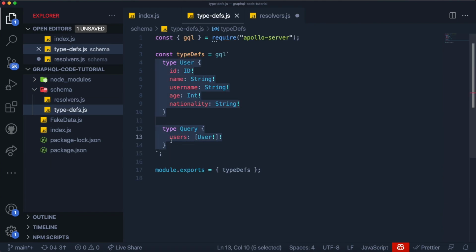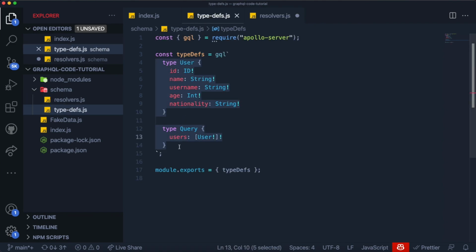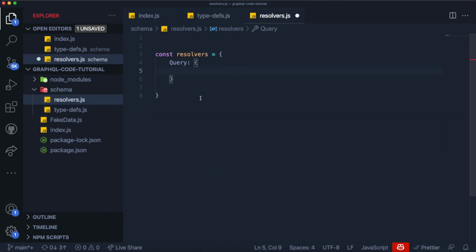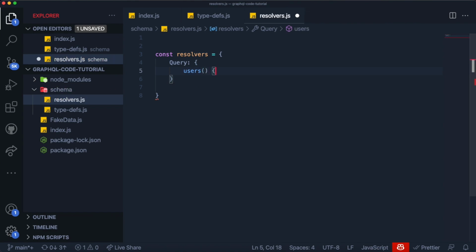So we need to define a resolver function for this users field. To do that, we just come over here and call this resolver function exactly what I called it over here. So if I call this users, I like to call this function users as well. And it's a function, so we define it like this.